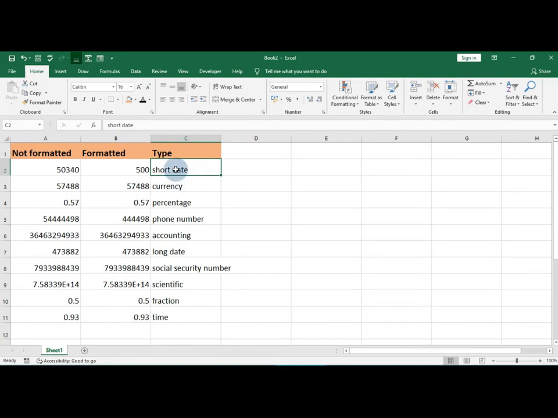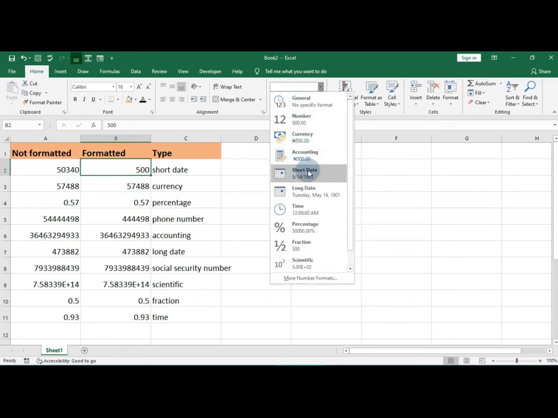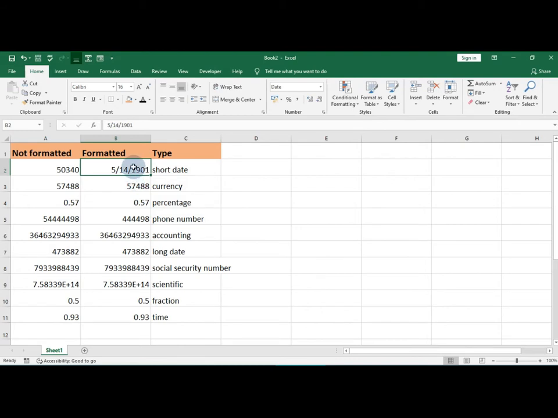And so the first one here is short date. In Excel you can change your format into date. All we need to do is come to this place. Now there's a shortcut for it, and the shortcut is Ctrl Shift Hash. So we can come to our General and go to Date, where it says short date. I'm going to transform our 500 into that.